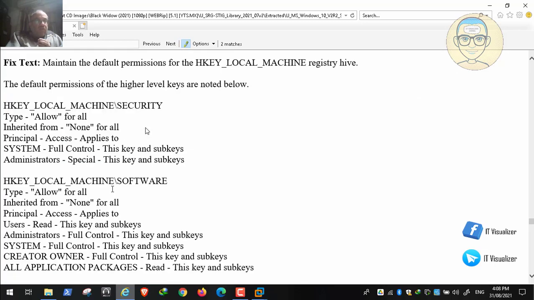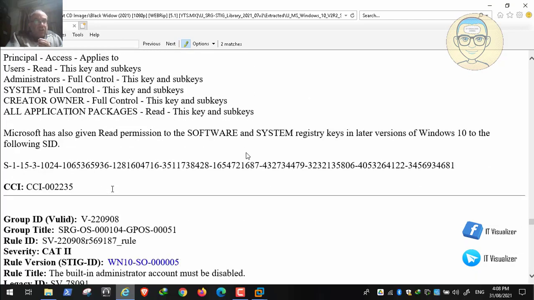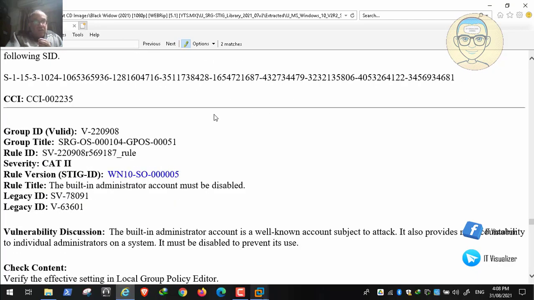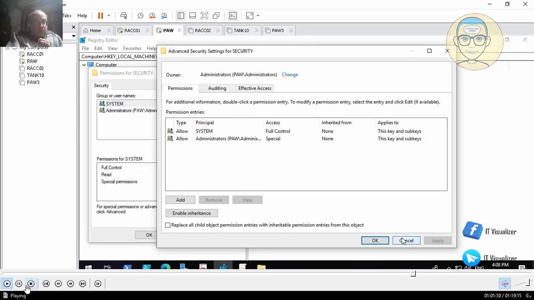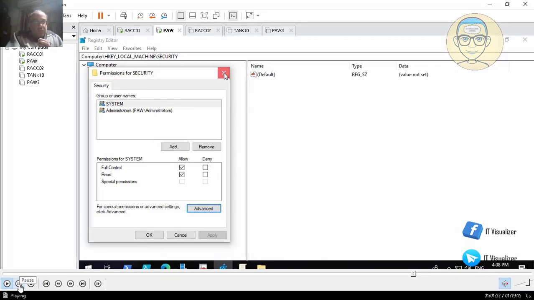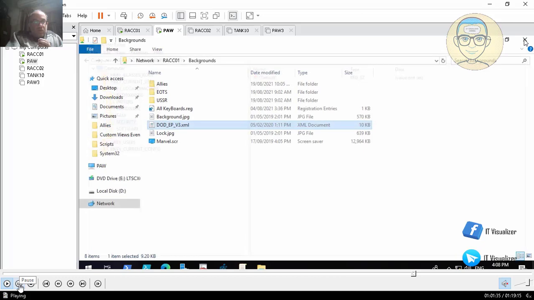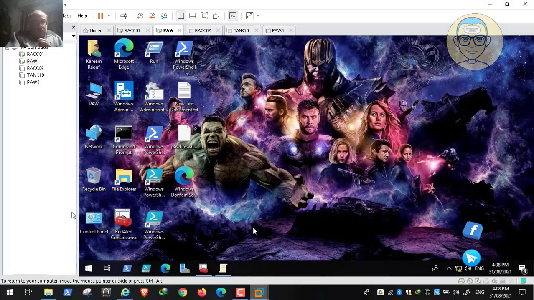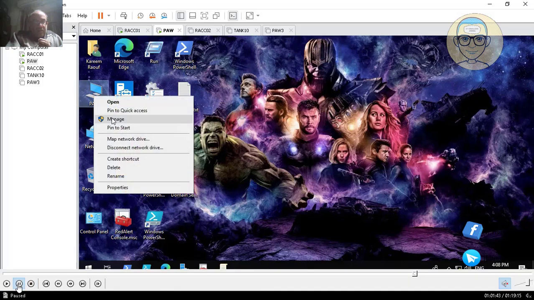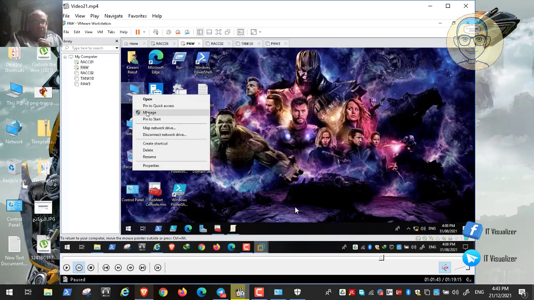We need to check all of these and see if they are in line and have the permissions set correctly. So we will stop. Let me check here. We'll stop at the setting to disable the administrator built-in account. We will stop at minute 1 hour and 1, and we will continue in part 11.